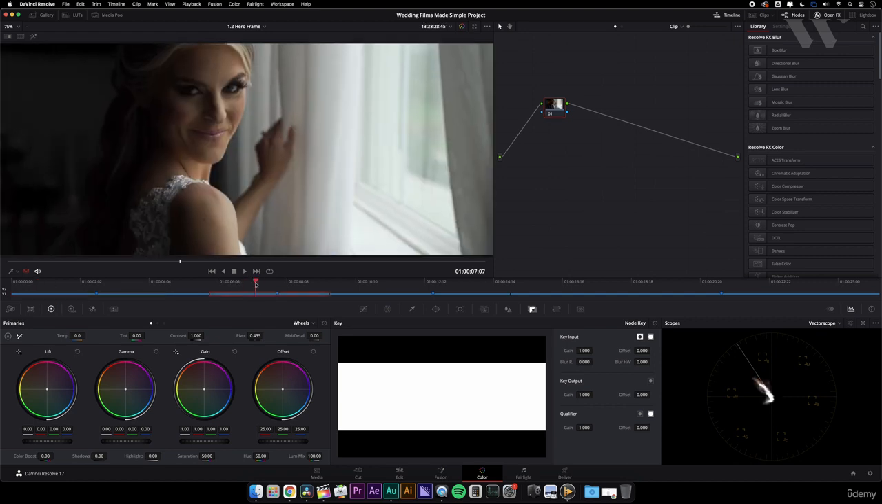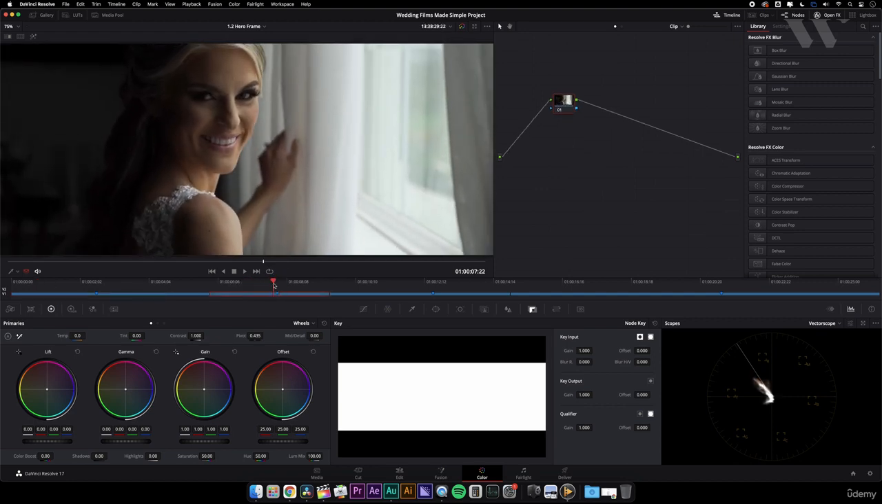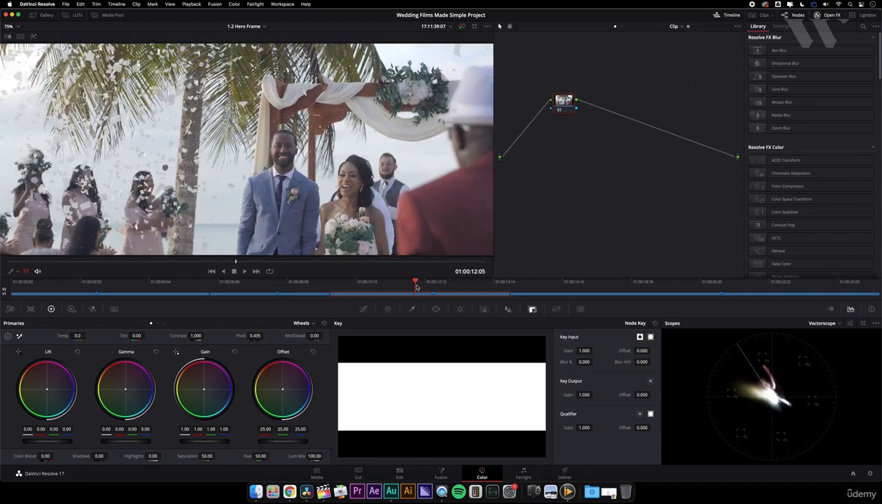Or for example, this one here, it's a similar situation. You want to make sure to pick your hero frame. I've already added the markers here where you would want to do that.